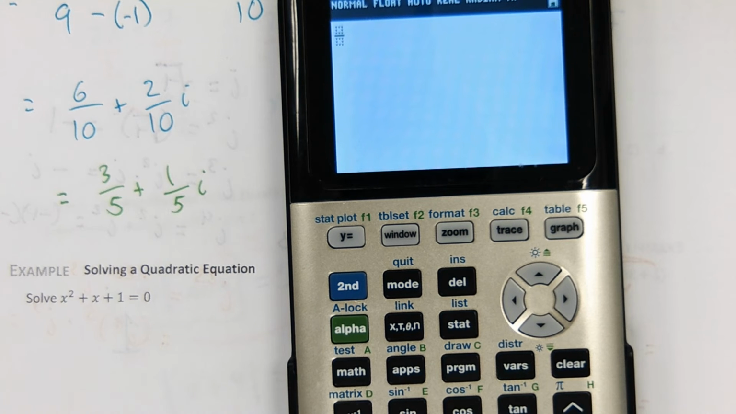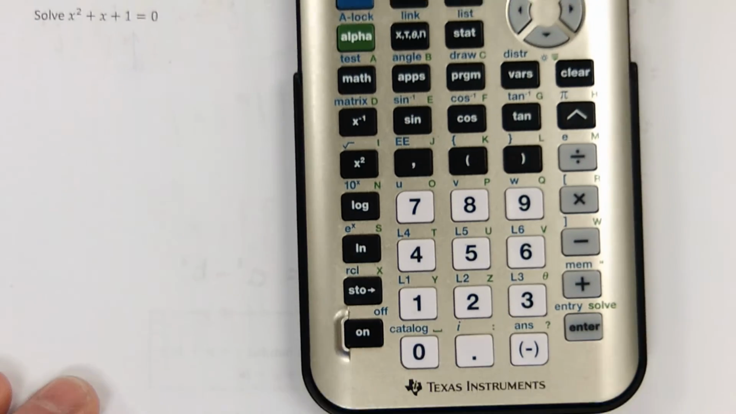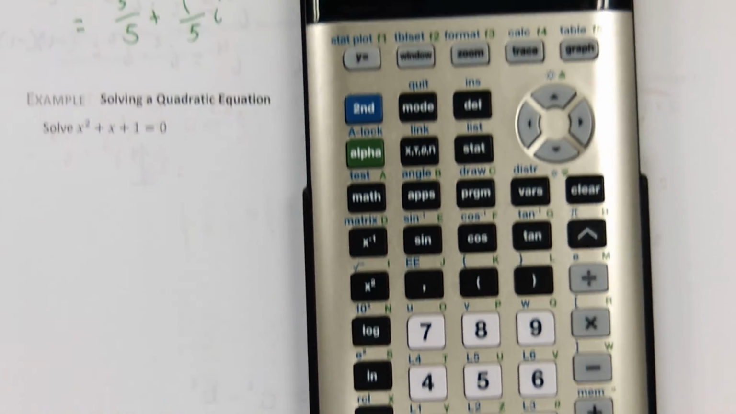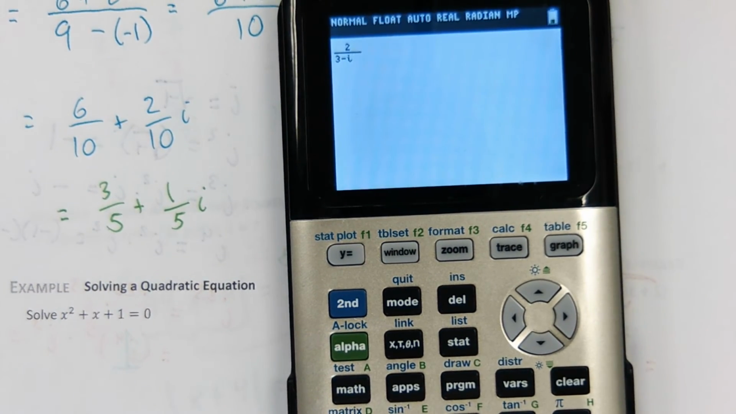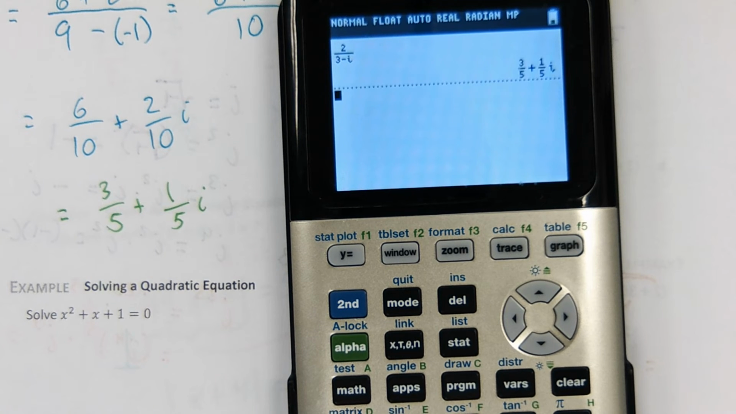Type a 2 up there, because that was what the original question was. Press the down arrow. And what was it? 3 minus i. 3 minus, and again, you press second, decimal point. And then you can just hit enter. And it will show you if you were right or not.